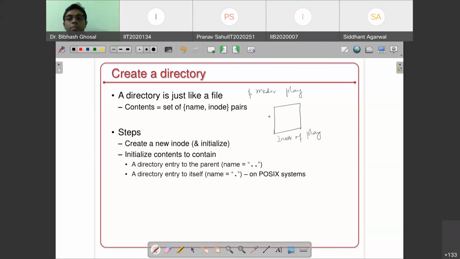So what minimum two entries should it have? Because play has just been created, I have not created any files or folders within it. So a minimum of two entries will be there. One is dot and the other is dot dot. What is dot? The current working directory. Dot dot is the parent directory of play. Here are the inode numbers. Is that okay?